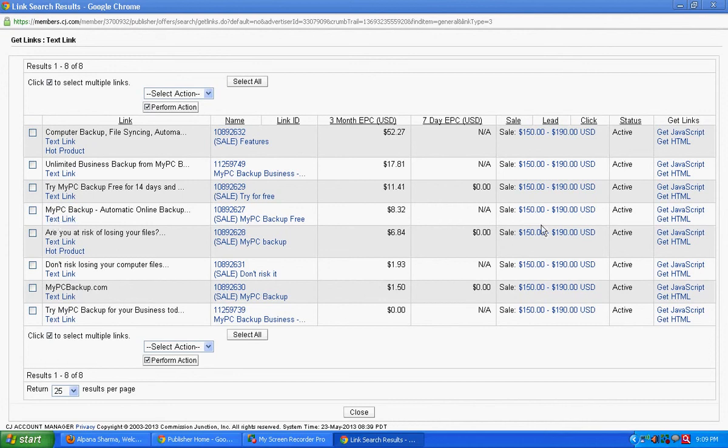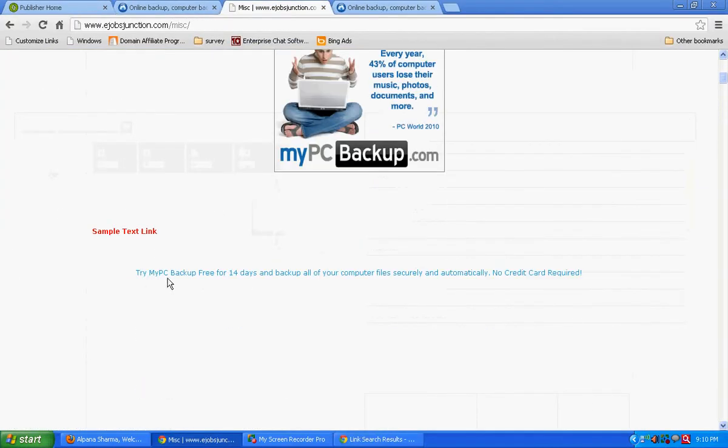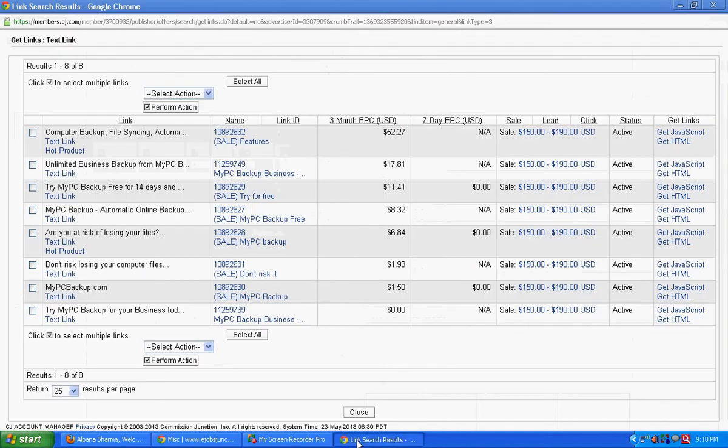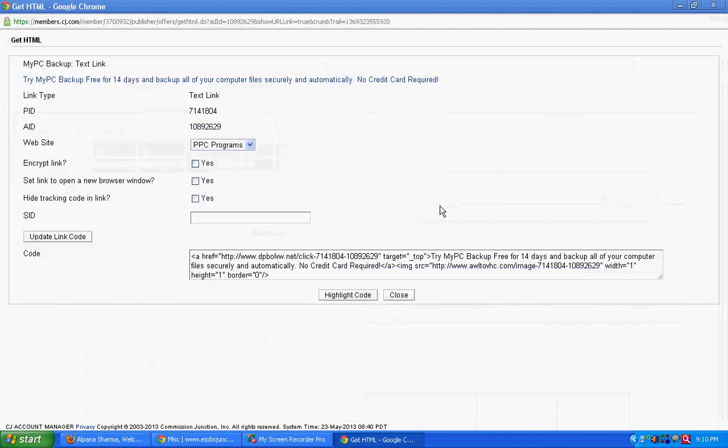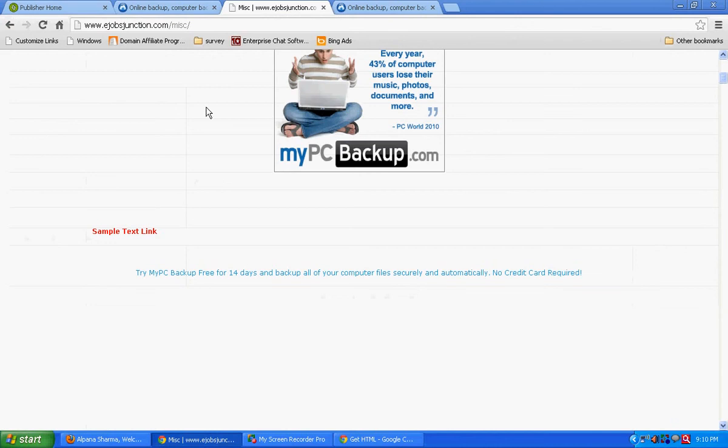Simply click on, let's say, get HTML. Let's say we want to take this particular ad. Let us take some different ad, so I will be able to give you a better example. The ad that we had placed over here, try my PC backup free for 14 days. So we will take this particular ad and click on get HTML. Okay, so this is the code. When I have placed it on this particular website, under the HTML section, it appears like this.